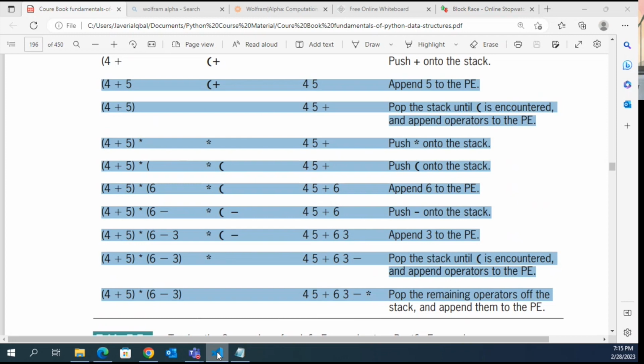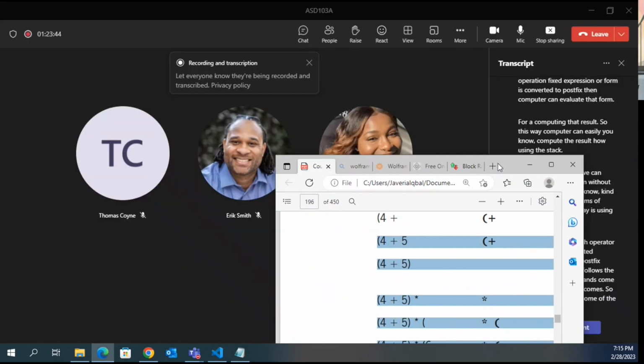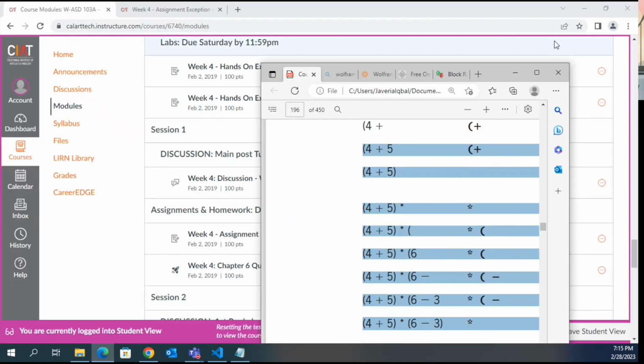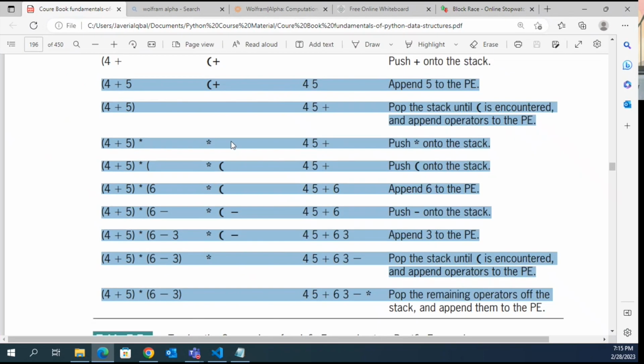I had VS. I believe that I had opened it. I don't know. Closed it. Let me just open up my editor. I believe it was open.